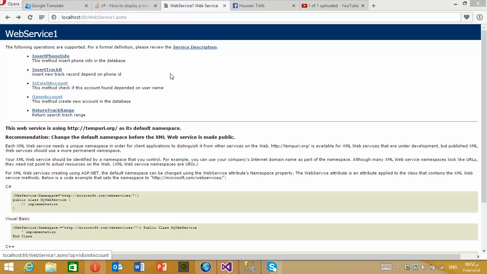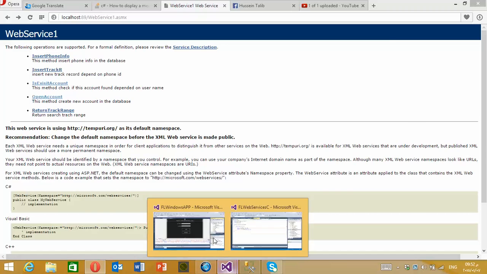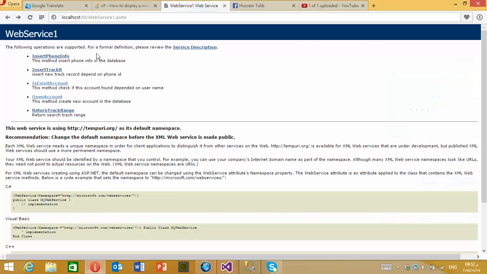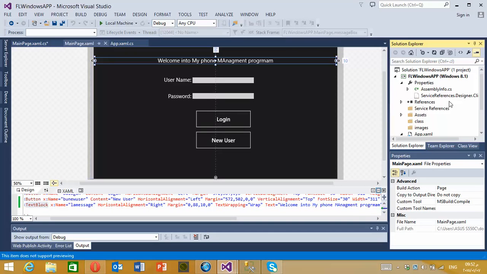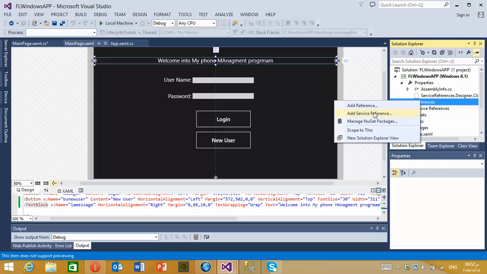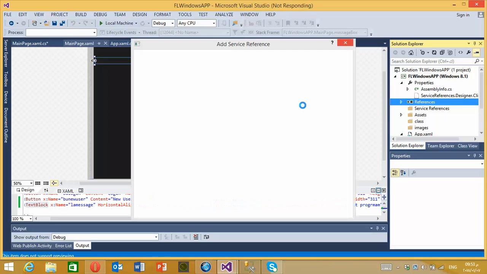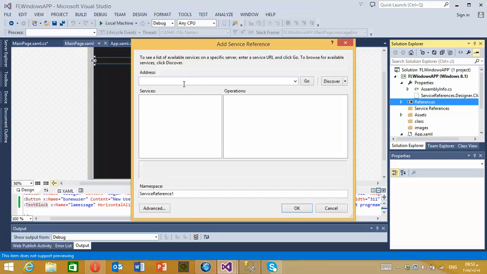About how you connect a web service with a Windows Store app. So if I have this web service to connect with my Windows Store app, I take this link and I go direct to the Windows app and click here, Add Reference. I click right and I select Add Service Reference. I wait, I got this form. Here I place my URL and click enter.